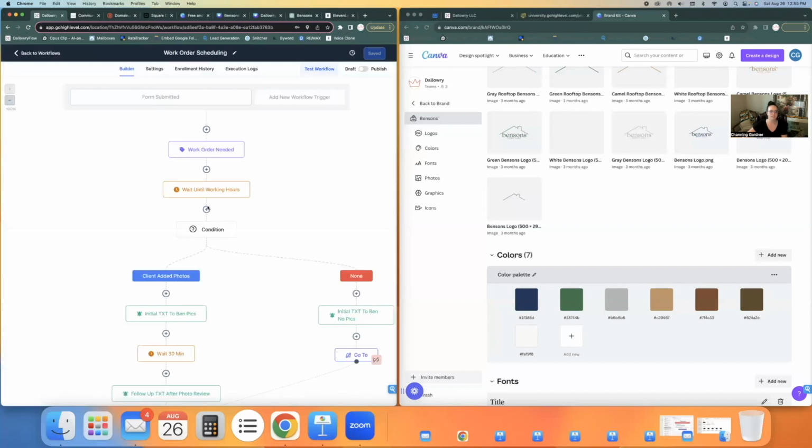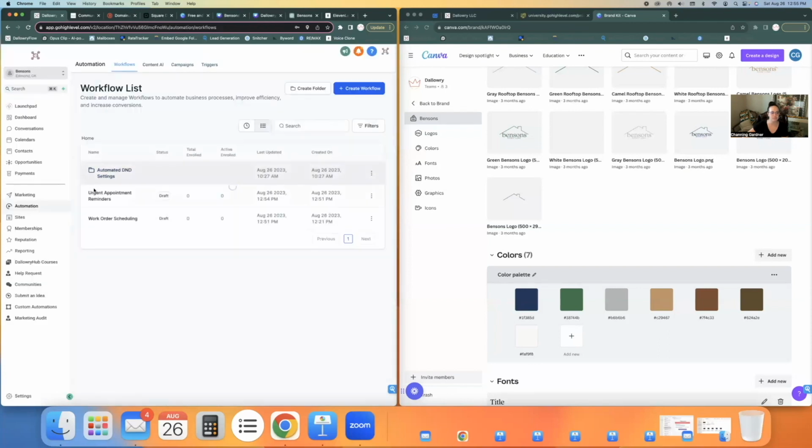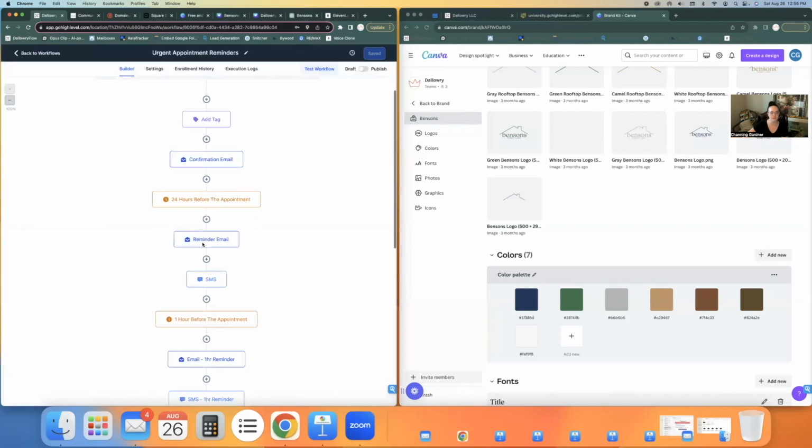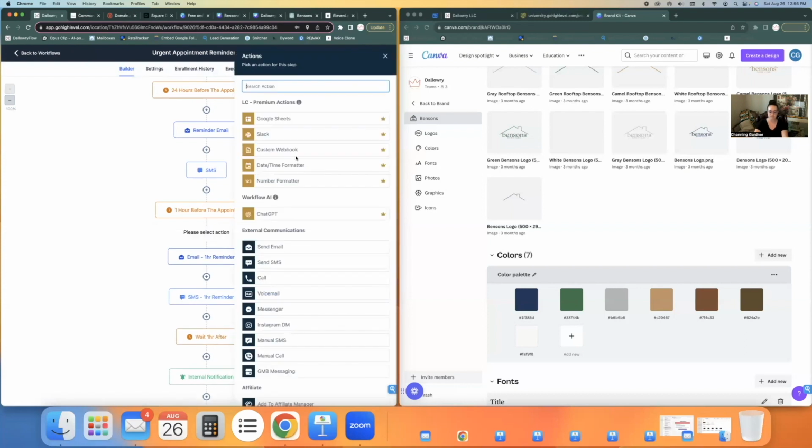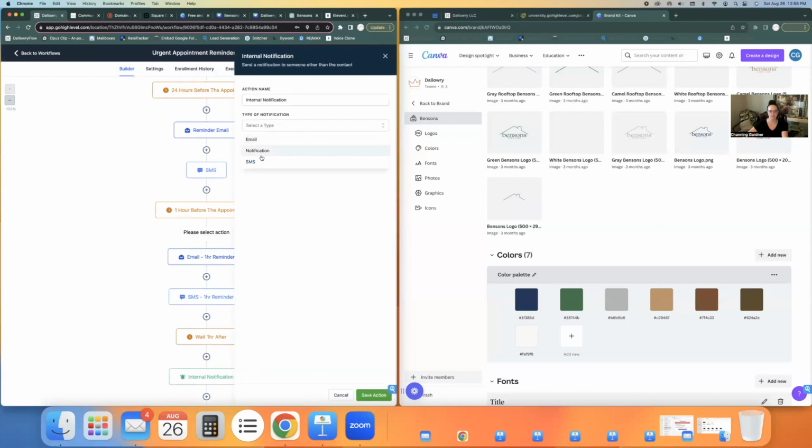Work order scheduling. Actually, we're here, urgent appointment. 1 hour before, we're going to send an internal notification. It's going to go as an SMS to the assigned user, because remember, in our last automation, when the appointment is booked, it's going to automatically assign a user. And we need to know who the user is because we need to know who to send the text to. Who needs to tell the client that they're on their way.